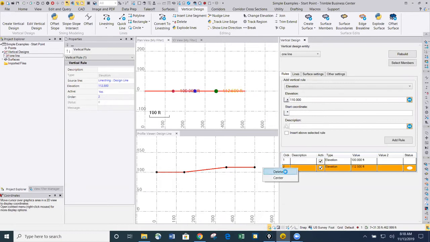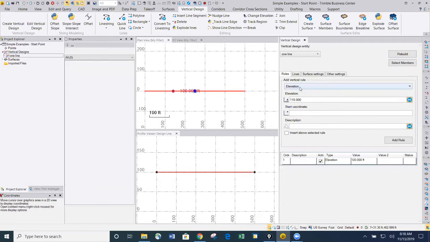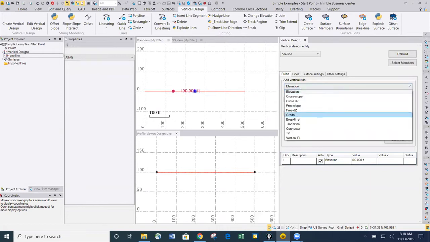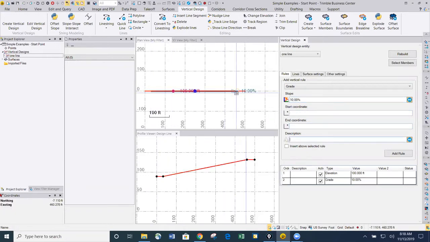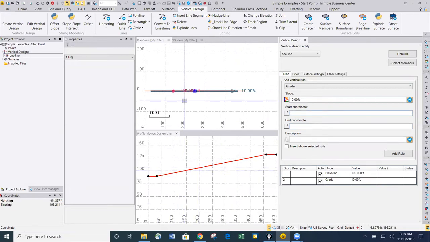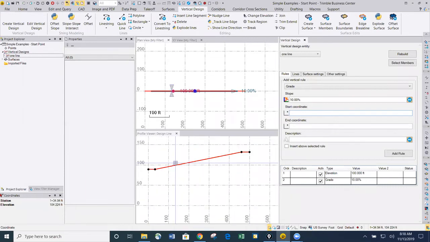Let's just delete one of these controls here, and let's then add a grade rule. Let's do the grade rule here. Let's say we've got a 10% long slope starting from down here somewhere and ending up here somewhere. You can see now what it's done is it's held at this location where I defined the 100, it's still fixed at 100, but now it's put a 10% long slope along this line between here and here. So in this direction, downstream, it's going negative, and in this direction, it's going positive.